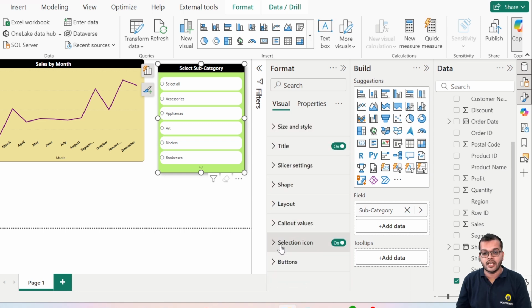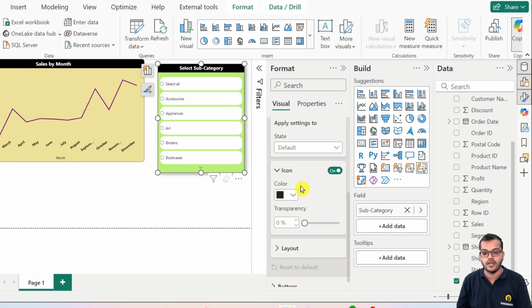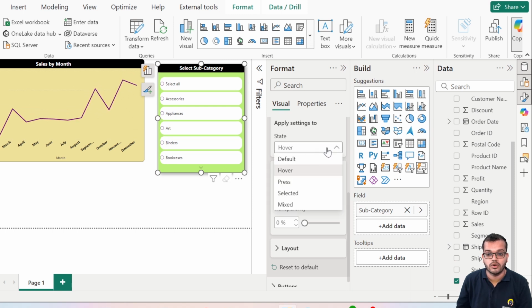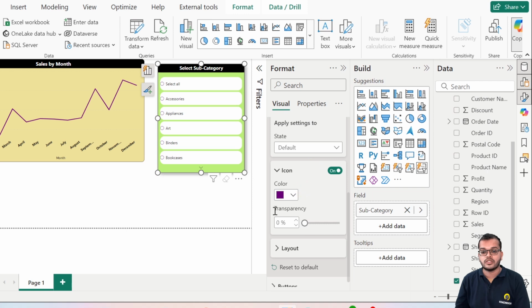Under the selection icon, as you can see, the icon. So if I would like to change the icon color to this one, see this, if I would like to select this one, the color I am talking about. So that's one thing.